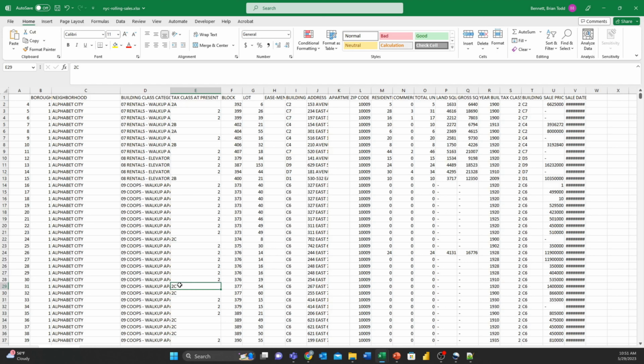The other ones that we have, building class at present here, those have text fields. Address has text fields. We said apartment number, but there's not really any data in apartment number, but you can imagine that you might have apartments like 100-A, 100-B, or something like that, which would be text values. And then the building class at the time of sale is also text values.